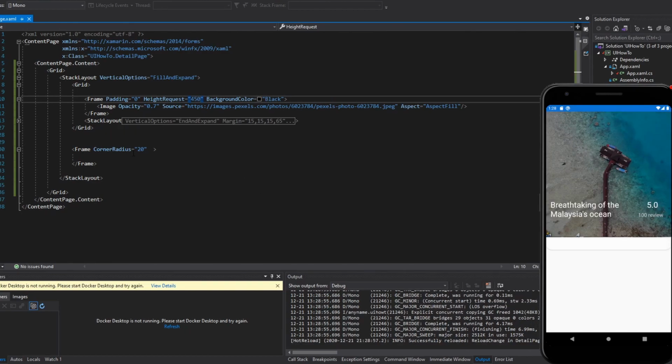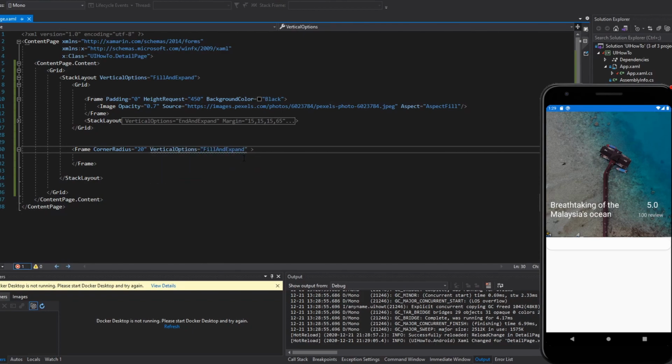Alright, and then the next part is I'm going to put the vertical option to fill and expand. So it will expand until here, but alright, we do have a problem because I need this to be a little bit upward. So margin 0, negative, and 0, 0. Let's see, is it working? Yep, it working. So maybe increase it to 30. Alright, so this doesn't matter.